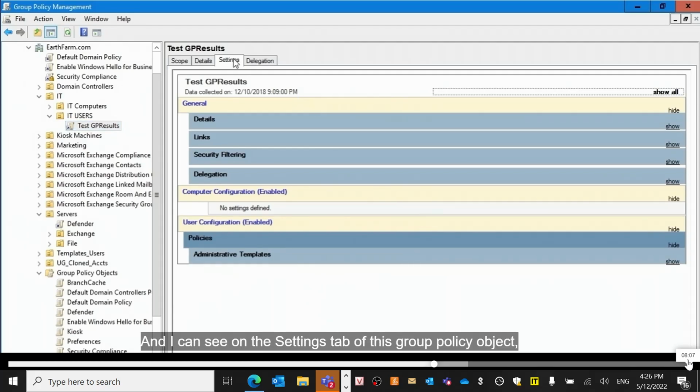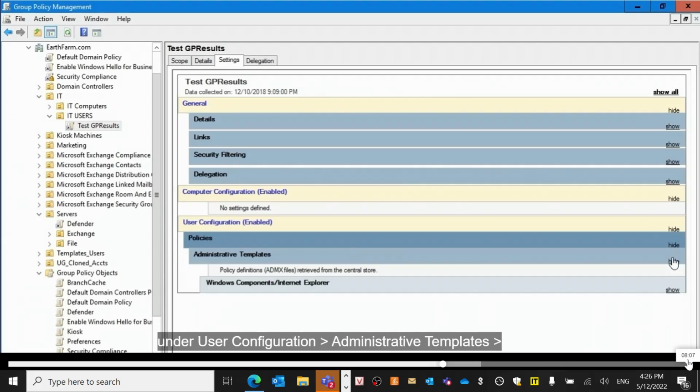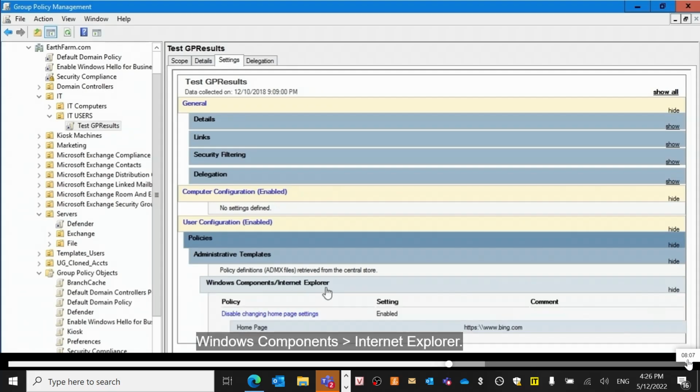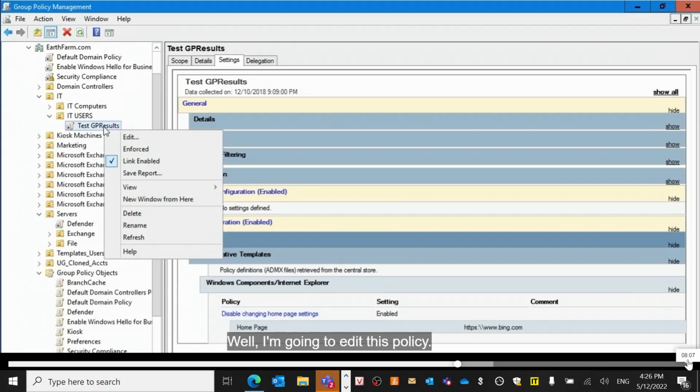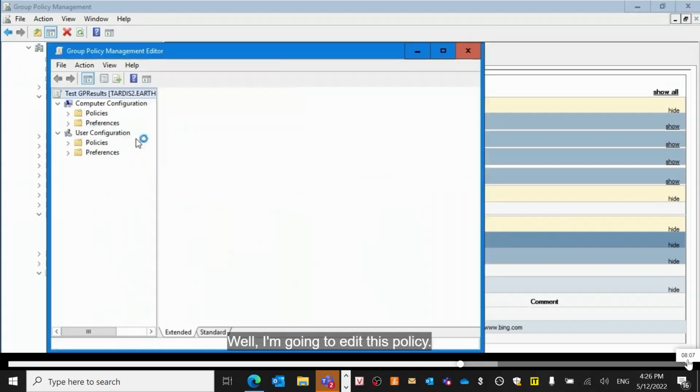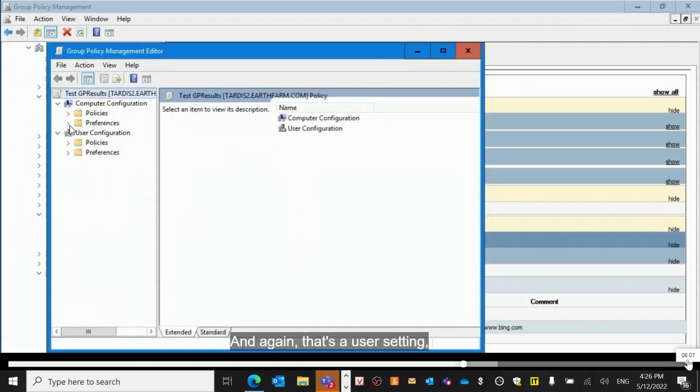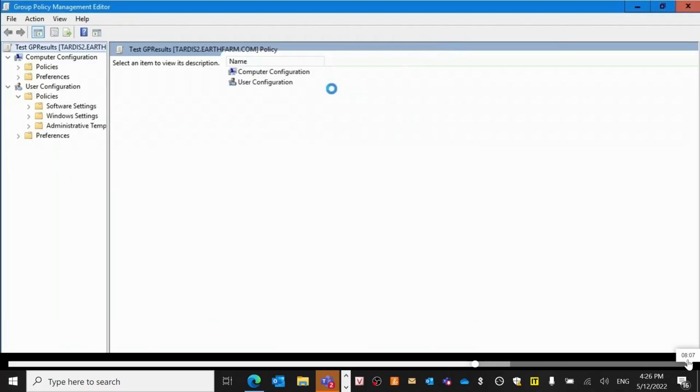And I can see on the settings tab of this group policy object, under user configuration, administrative templates, Windows components, Internet Explorer, disable changing homepage settings. That setting is enabled. Well, I'm going to edit this policy. And again, that's a user setting, policy, administrative templates, Internet Explorer.